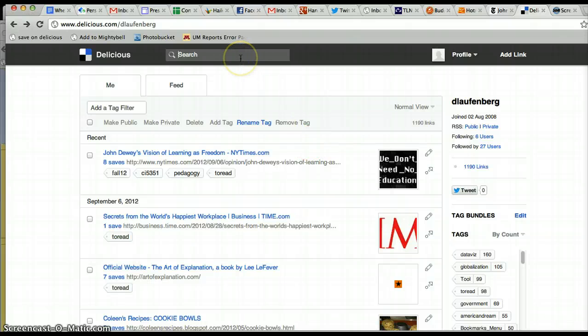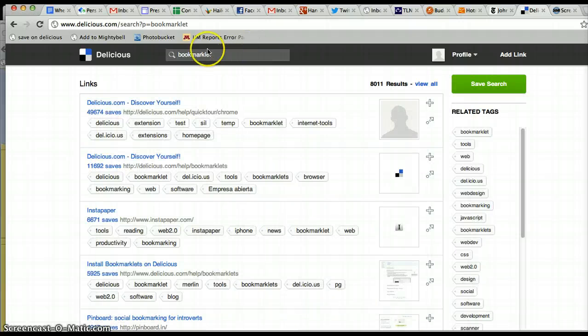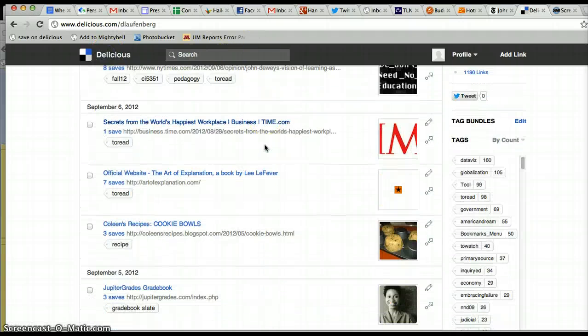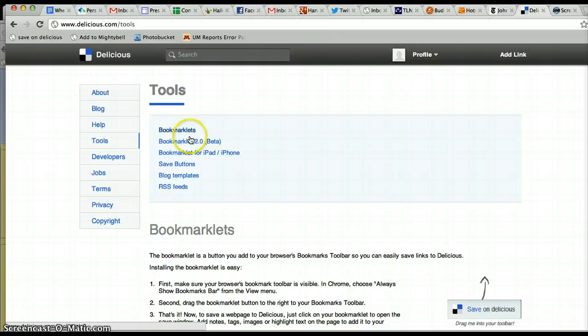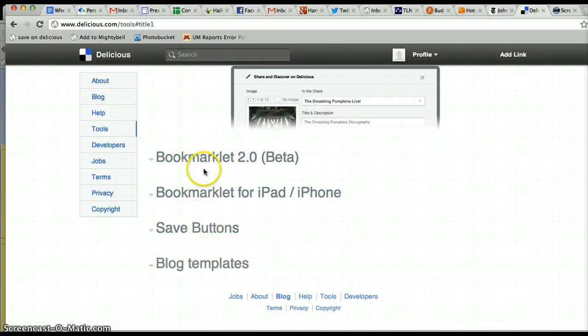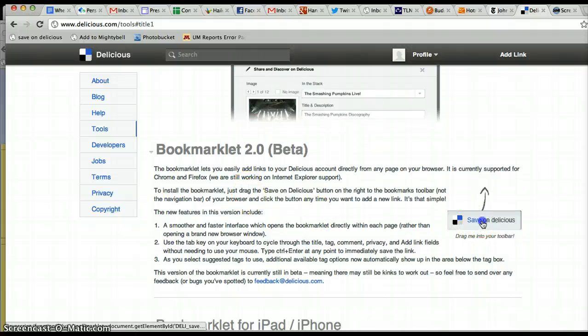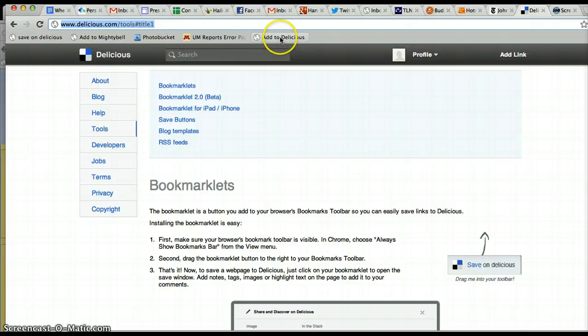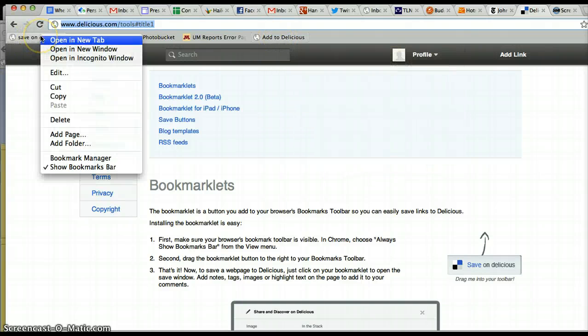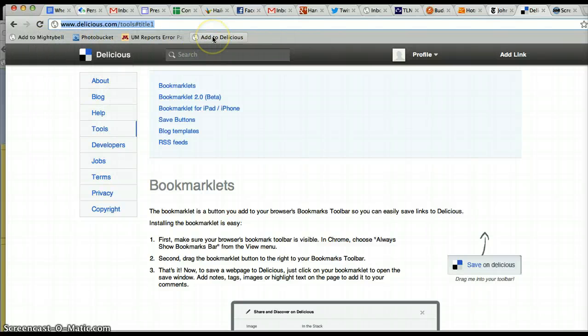In order to install the bookmarklets, you can go out to the main Delicious site, and way down at the bottom I think is where you'll find this under Tools, Bookmarklets. Let's see what they've got for 2.0. And then you just pull this right up to your bar, and that's it. So let's say I want to use that one now, and I want to get rid of my old one. So I'll just delete that guy, and now I have added it to Delicious. It's as simple as pulling it up there. And then it just lives in your browser so you can access it whenever you want.